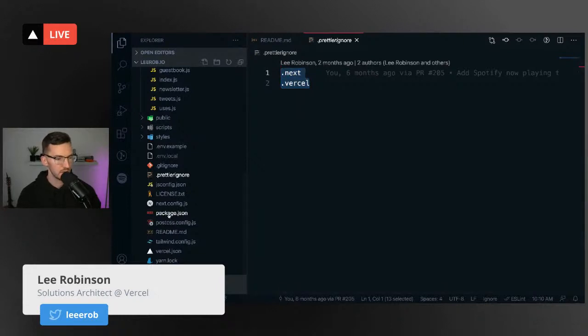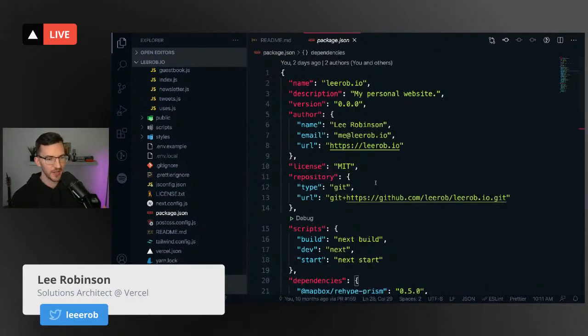Which leads me to the package.json, right? The central hub of my application. When I go visit other people's repos, usually the first thing I check out is the package.json, just because I want to understand what people are doing. I want to see what packages they have. I want to see how it's built.